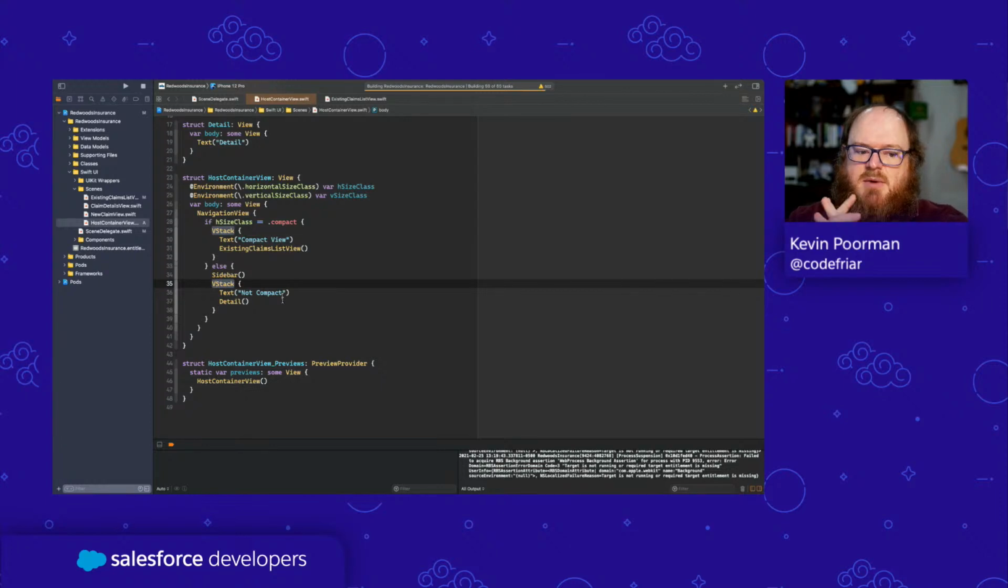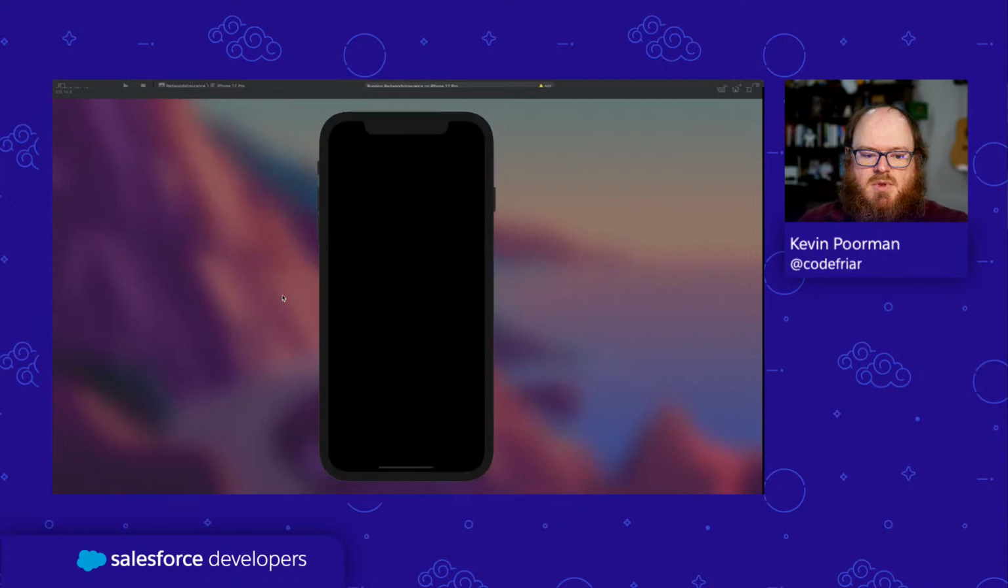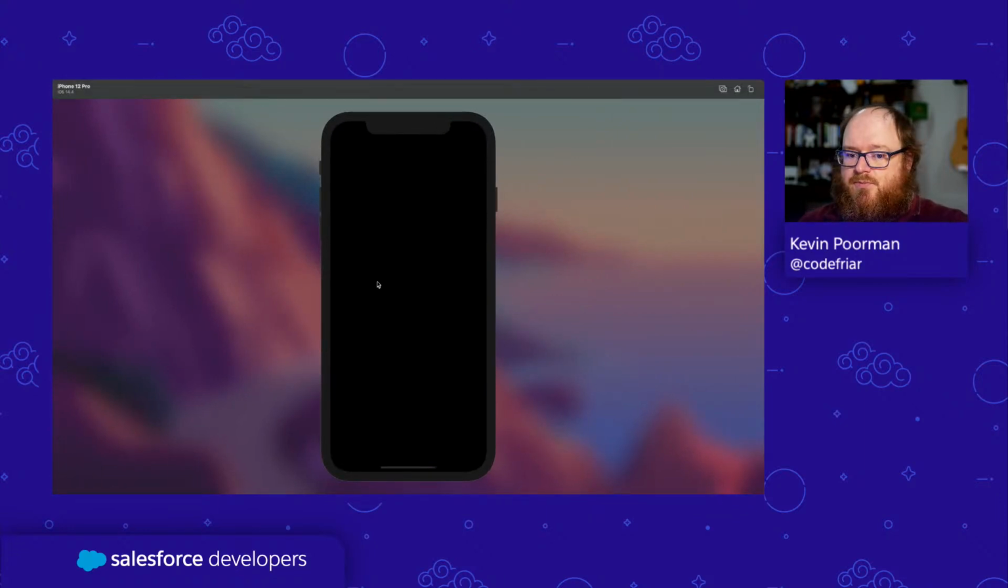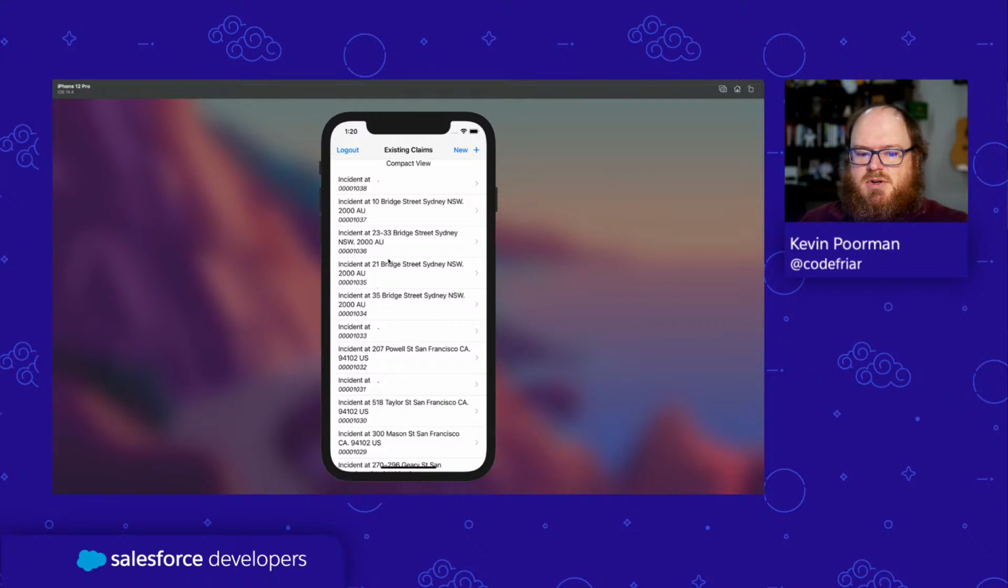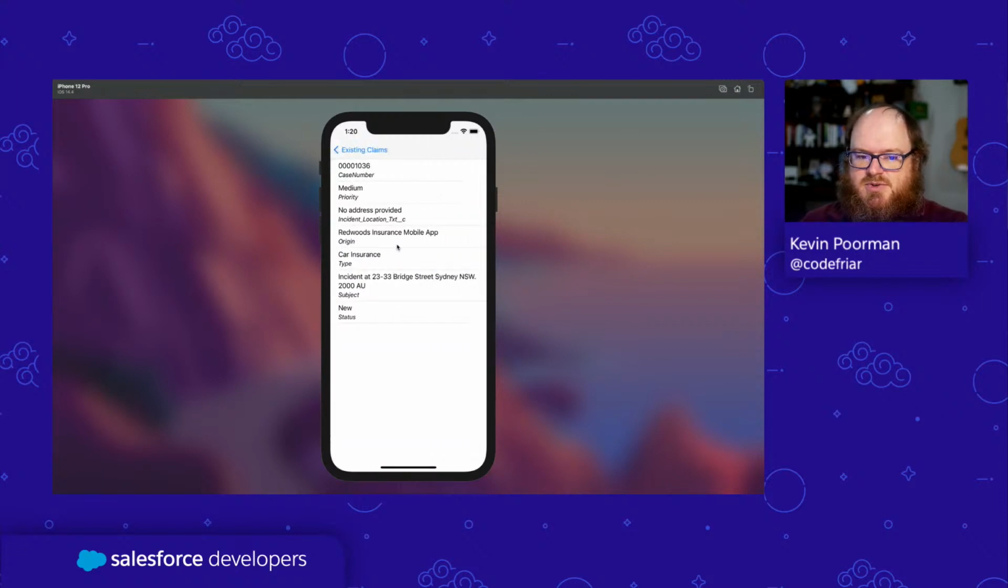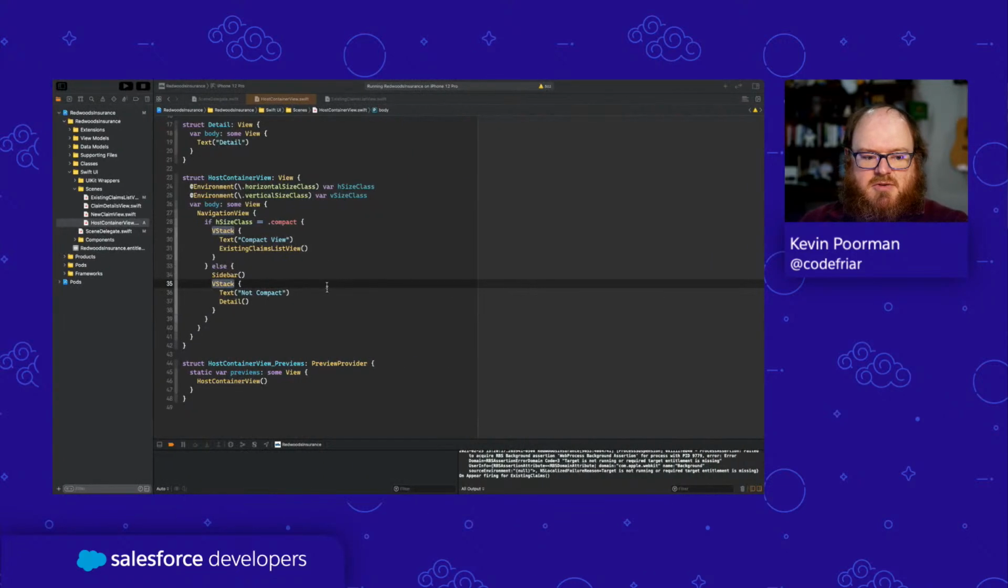We should see at the top that we're in our compact view. There we go. So here's our compact view. Now if we start doing things, we're in that navigation view. We haven't had to change anything. So we're just doing it that way. And I'm going to go back over to my code.